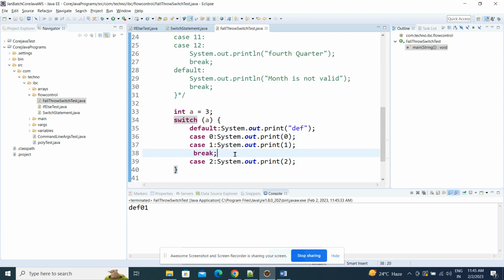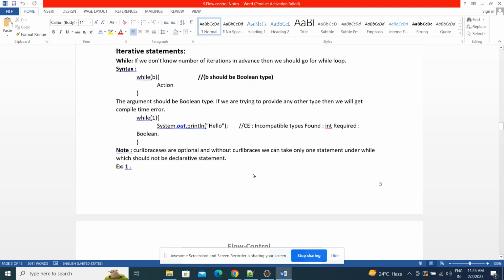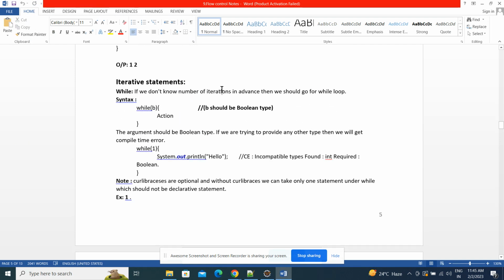Now we'll go for iterative statements. The next part is iterative statements. What do iterative statements mean? If statements execute multiple times, the same line or the same number of statements executing multiple times, then we call those iterative statements.